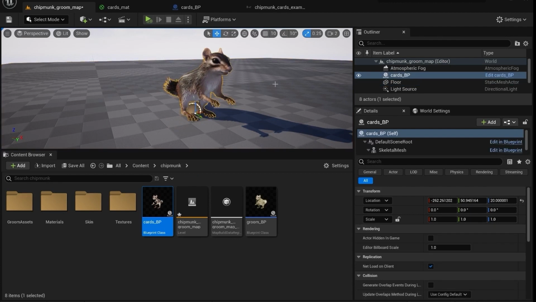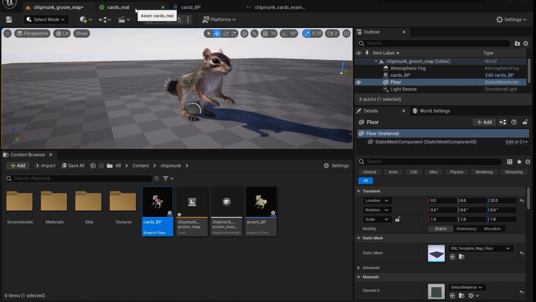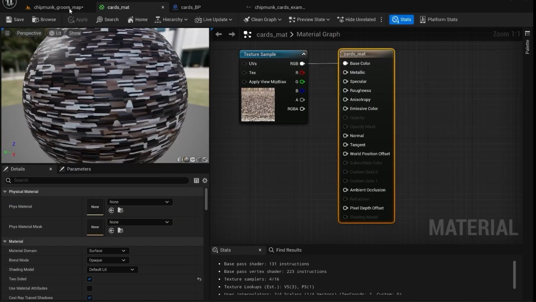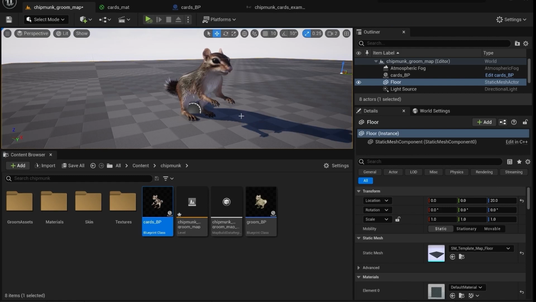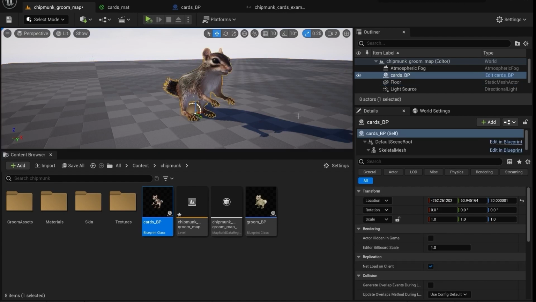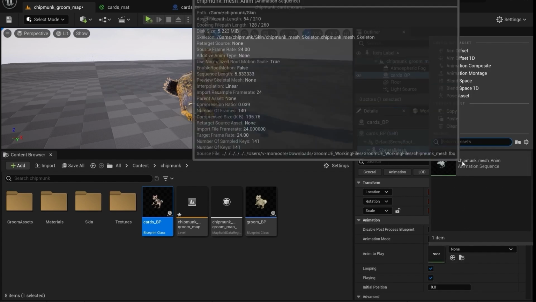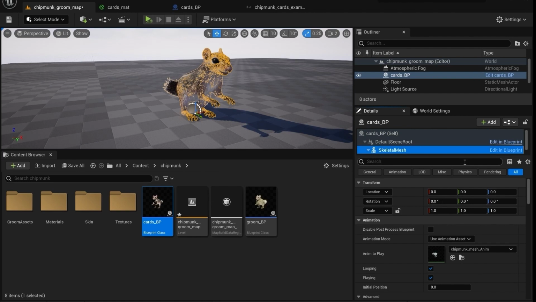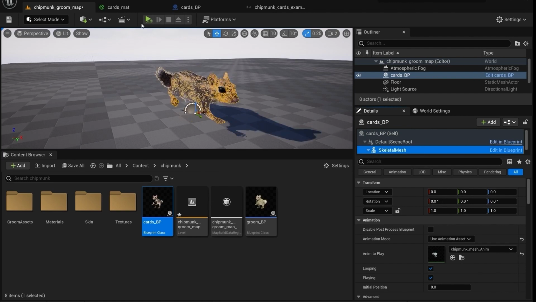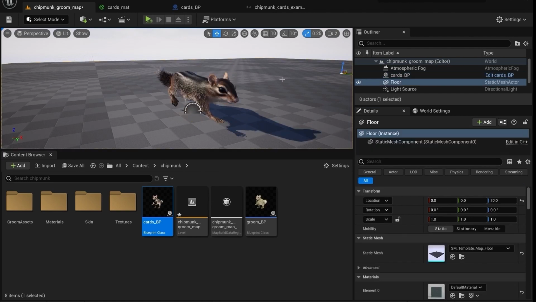Now, usually you'd spend a lot more time with the material. We simply just added a texture and did nothing else, so that's something you could do outside of this tutorial. And if we add animation to our skeletal mesh again, we can double check that the bind asset has worked. And yep, there it has.